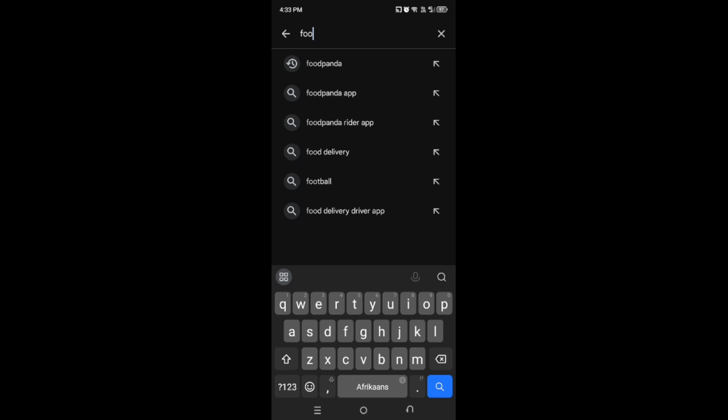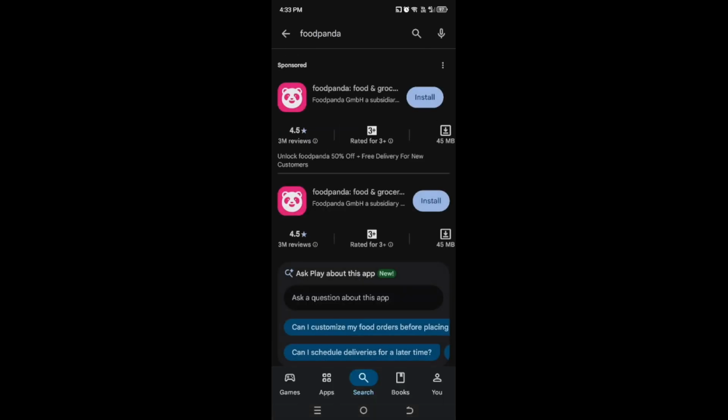The Play Store will now show you a list of apps that match your search. Look through the results and find the exact app you're looking for. You can usually recognize it by its icon and the developer name underneath the title. When you've found it, tap on the app to open its details page.